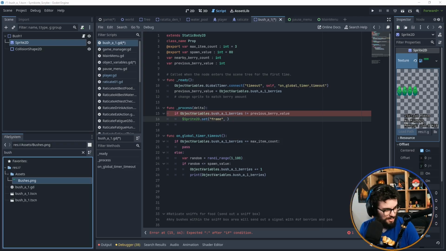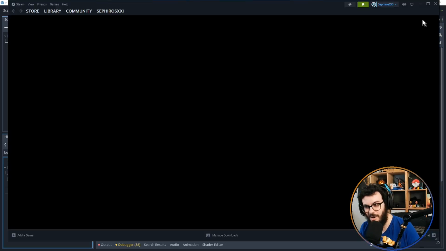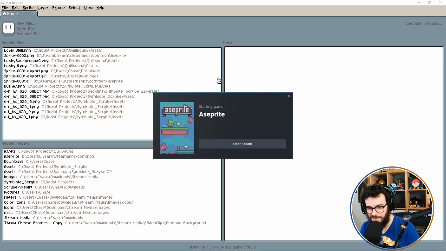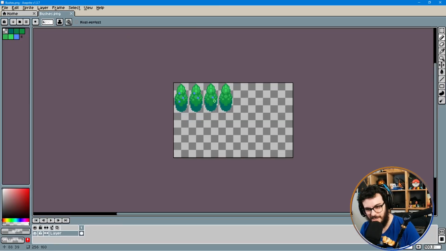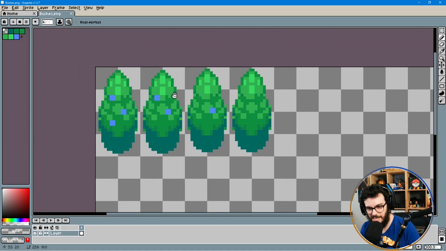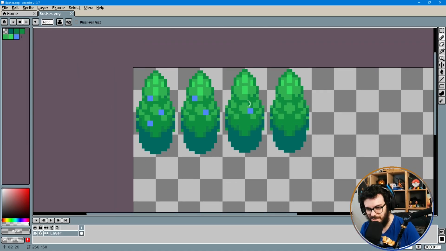open Aseprite real quick. Oh, I need to log in. Okay, that had Steam closed. Okay, great. And so then we're gonna take bushes. And then we just want to switch where these are. Just surgically, hopefully nobody gets mad at us. Hopefully Godot is okay with me doing this on the fly.